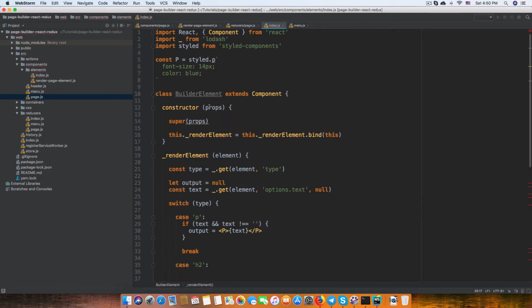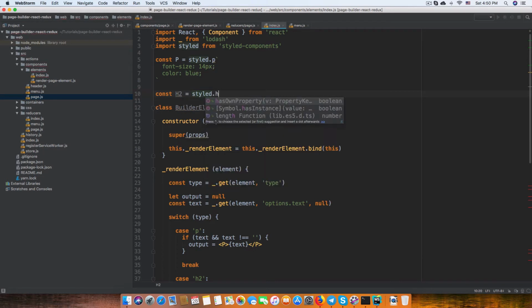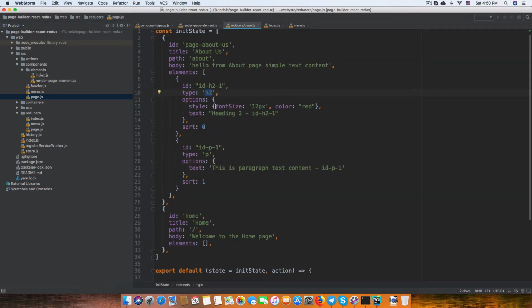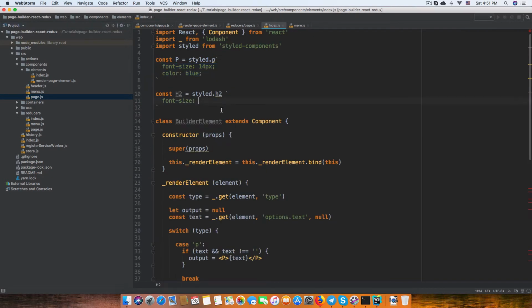So I think we do have it to. Cos it 2 equals style.h2, and we have some font size. The font size will be dynamic later. We can form setting, for example, we can set a font size, color right here. But for now I'm going to make a fixed font size equal to 20 pixel.